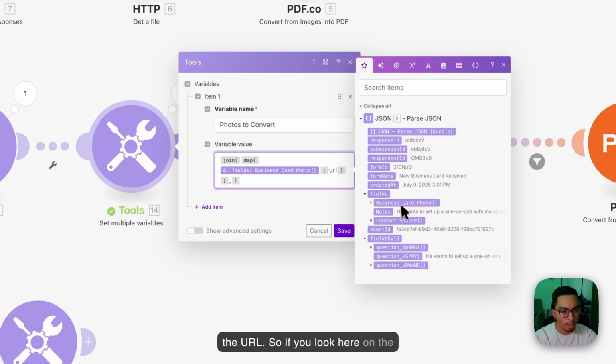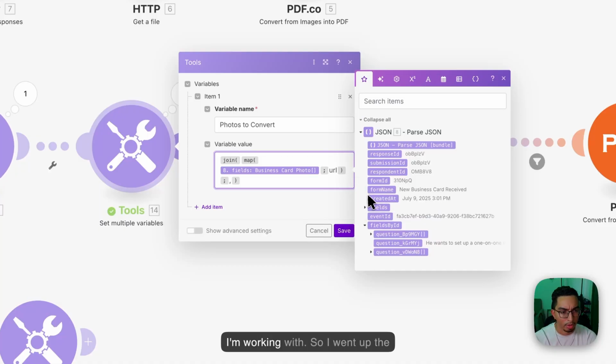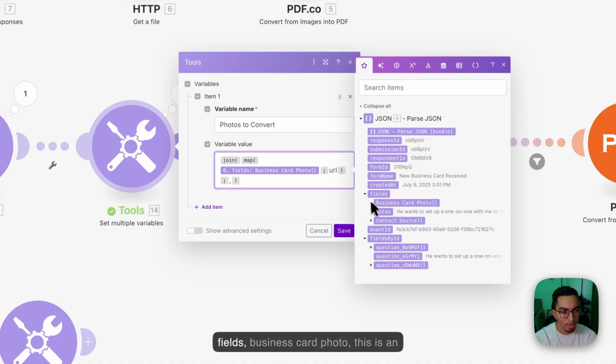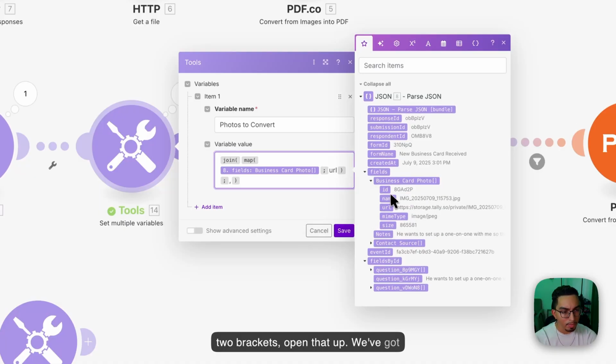So if you look here on the right hand side, this is the data that I'm working with. I open up the fields, business card photo. This is an array, and you can notice that by the two brackets. Open that up. We've got all these objects here to work with. So I want the URL, right? But this is only showing me the URL or the data for one of the objects. I want both of them. I want the URL from both of the objects. So I utilize the join to combine all the data from the array into a single thing. And then I'm going to specifically map out only the URL.